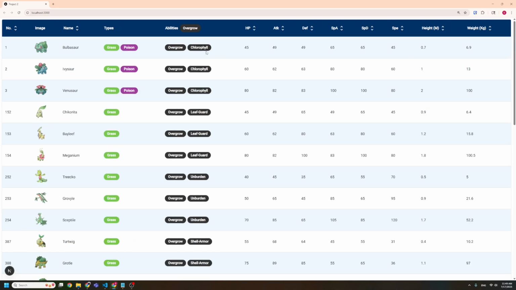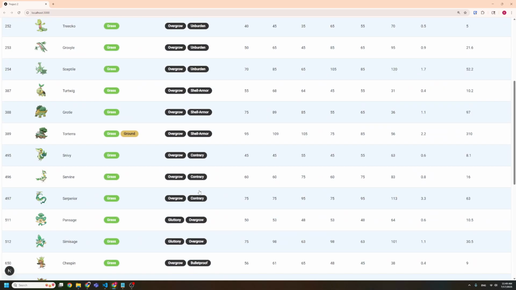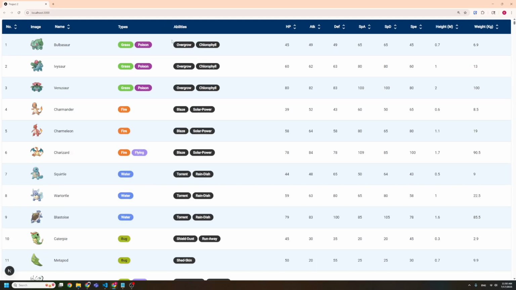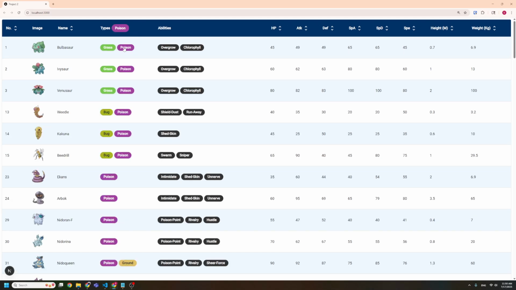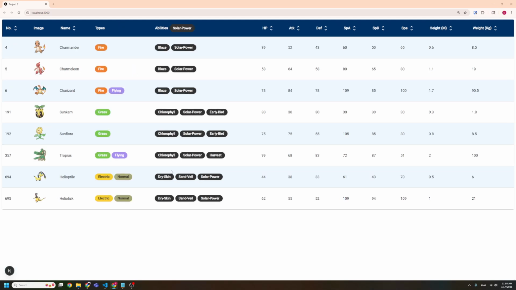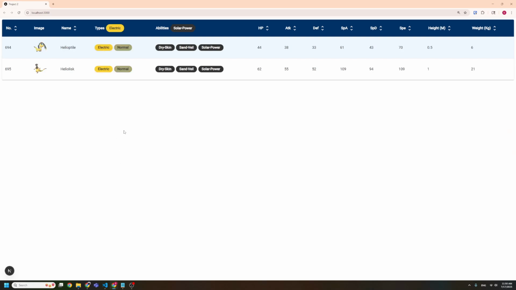If I click overgrow, it should show anything with overgrow. If I click overgrow and chlorophyll, it should show anything with overgrow and chlorophyll. And these filters need to work in conjunction. Oh, by the way, when you click here, it should add the filter here. When you click that, it should remove it and then go back automatically. So if I click an ability like solar power and then I click electric, it should only show Pokemon that are electric and have solar power.